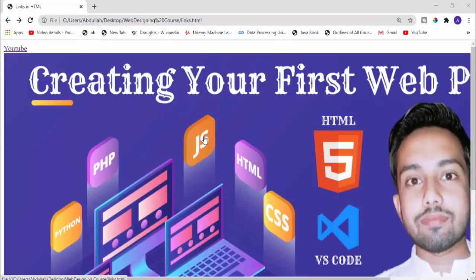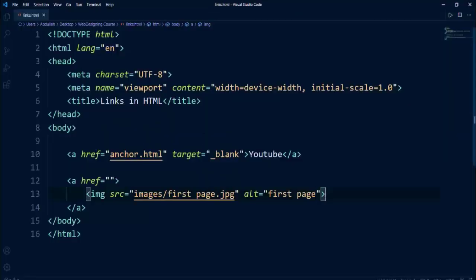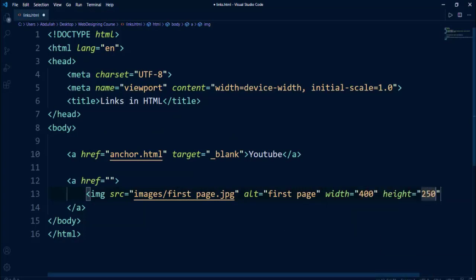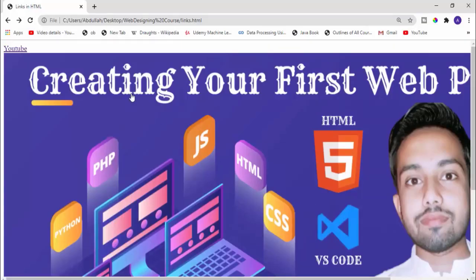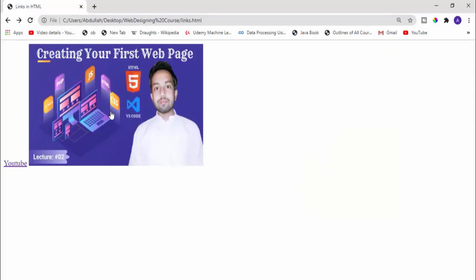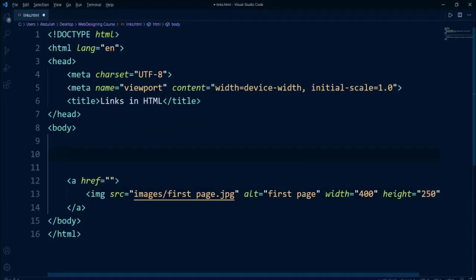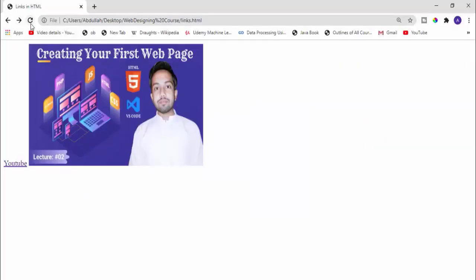So if I go back in the IDE, I want to adjust the size. So I will say width is equal to 400, height is equal to 250. If I refresh it, now it's become good. Now I will erase this thing. I don't want this thing. Now I will save this file and I will go back here.